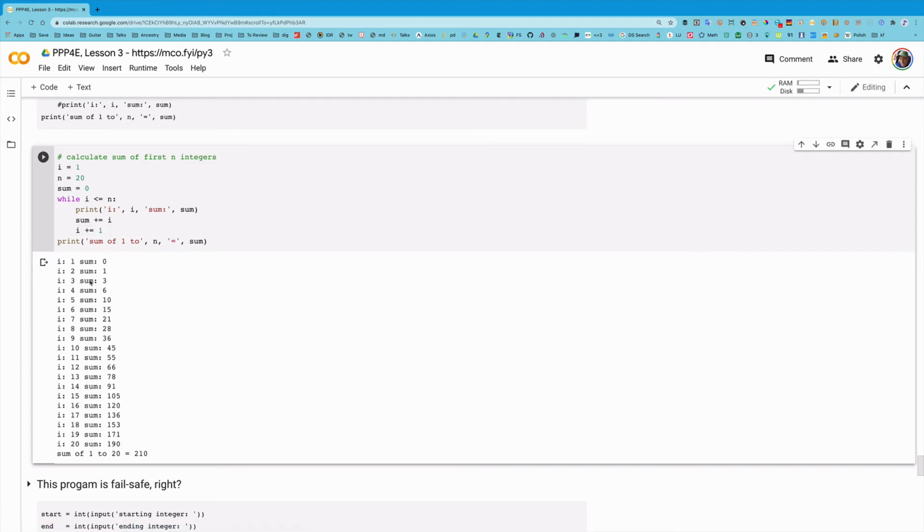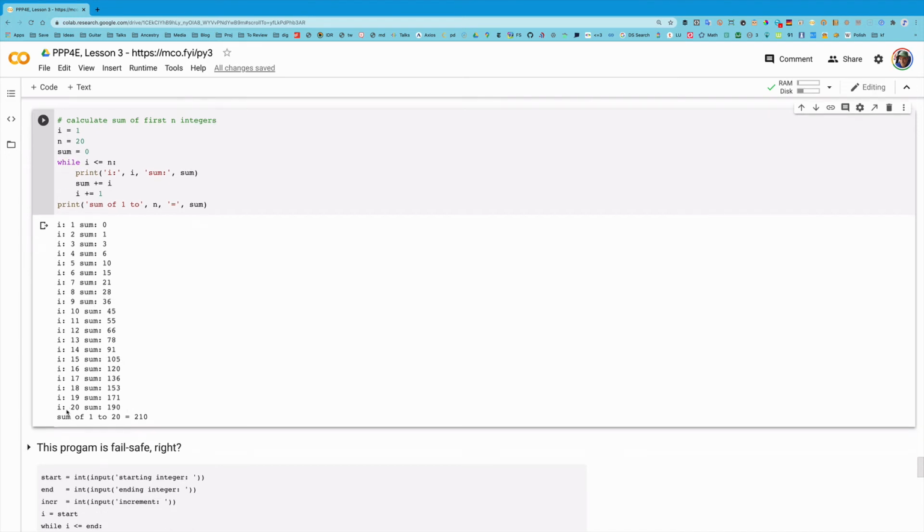Let's run this, and we see, okay, the first time through the loop, I is 1 and sum is 0. That's what we would expect because those are the initial values. Second time through, I is 2 and sum is 1 because we added 1 to 0 and got 1. Third time through, sum is 3 because we added 2 to 1. Fourth time through, sum is 6 because we added 3 to 3, and so on all the way down to the 20th time. Sum started with 190, and at the end of the block, we'll get 190 plus 20, which is 210, which is the final answer.